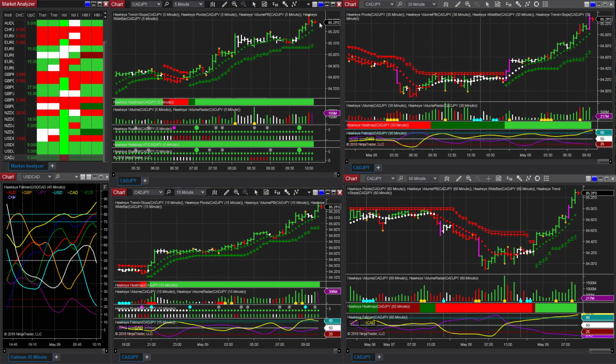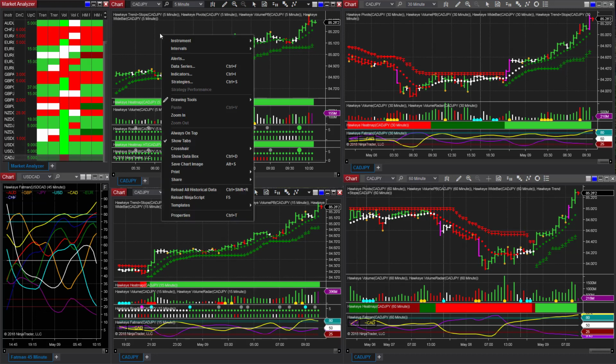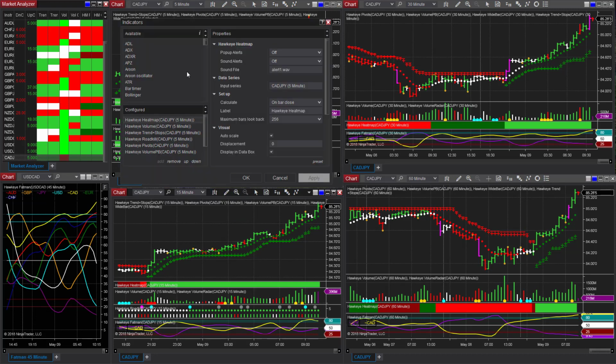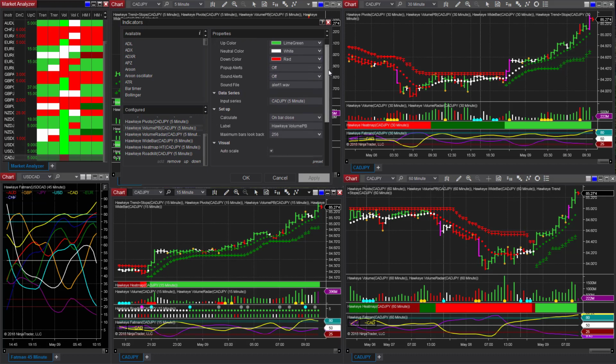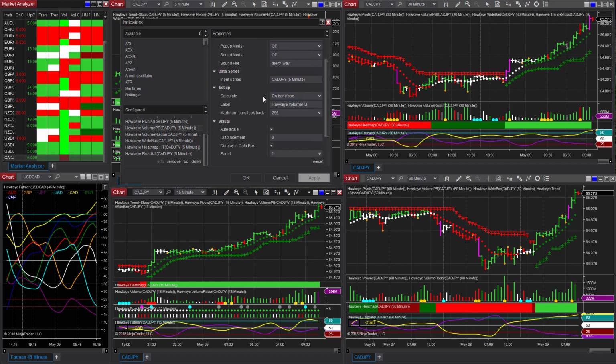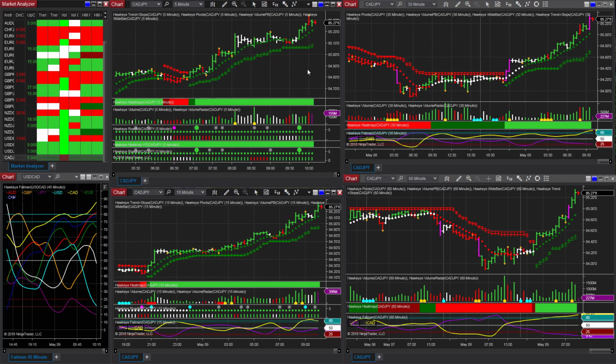Now this can be misleading because right now you can see the color changes, but that is user definable. So if you pull up your indicators, if you go to the Hawkeye volume paint bar, you can see that the volume paint bar can be calculated, whether it's calculated on bar close, on each tick, or on each price change. So it will continue to oscillate or change until the bar closes and lock itself in.